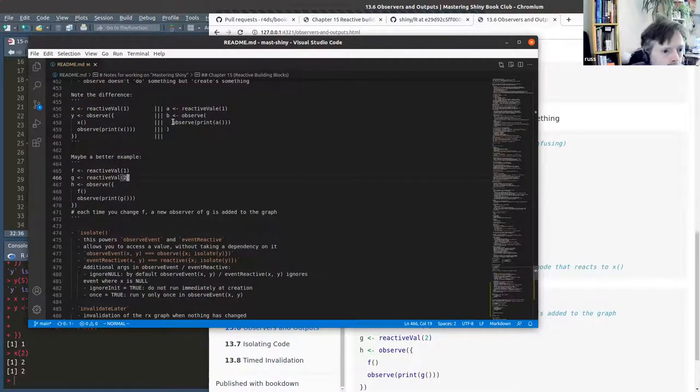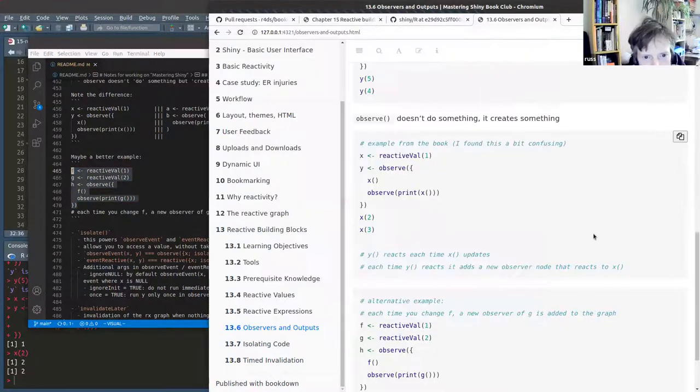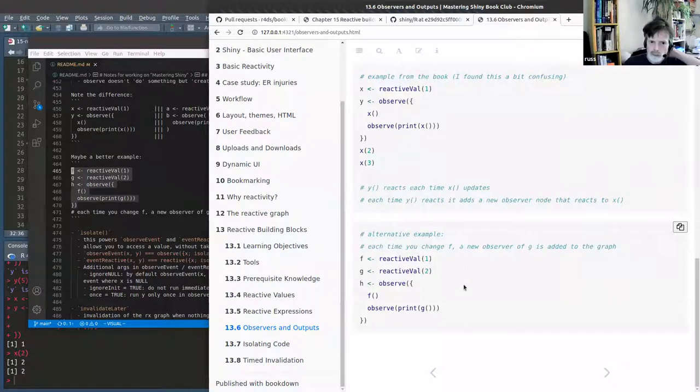Oh, sorry, it's slightly different, the example that I use. I was wondering whether that X was actually required, and it turns out that it is. But I have a cleaner way of seeing the same thing. You wouldn't normally nest an observe inside another observe, and the book does recommend that you don't ever do that.